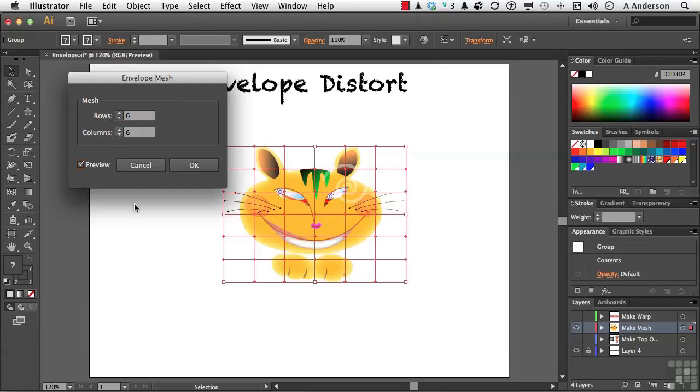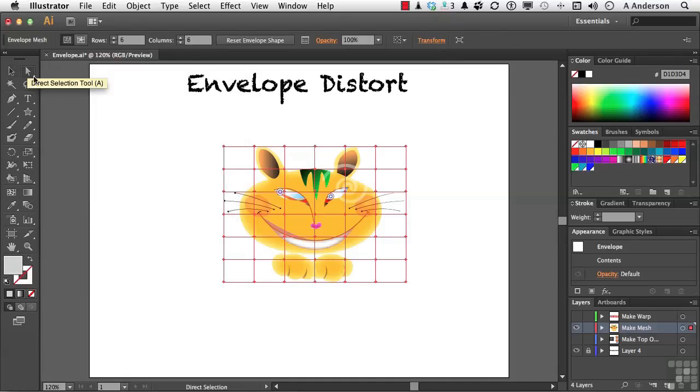As you add rows and columns, it gives you the ability to distort the image based on that mesh. So if you want something uncomplicated, make it less. We'll leave it at 6 and 6. Pick up your direct selection tool. Come over here, like these three right here, just for the fun of it.